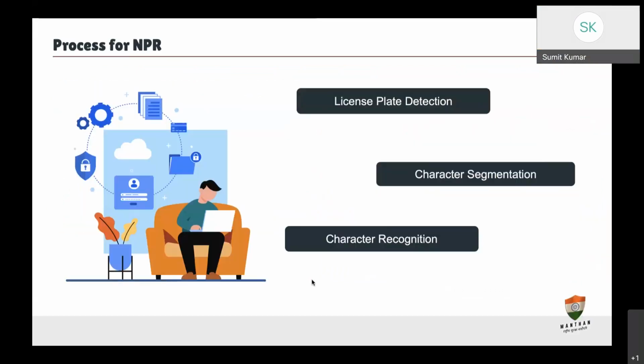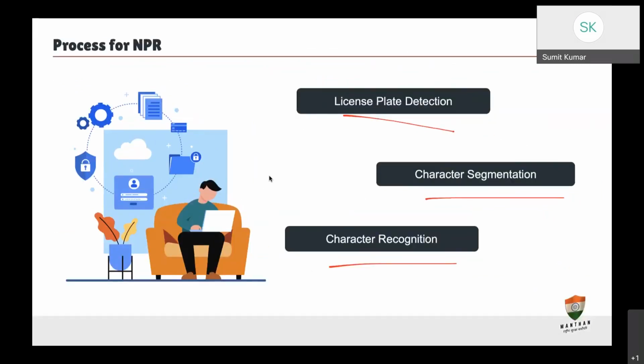So there are some processes for ANPR: license plate detection (LPD), character segmentation, and character recognition. Meanwhile, I'll walk you through all these terms. What is this LPD detection? How can you detect it?